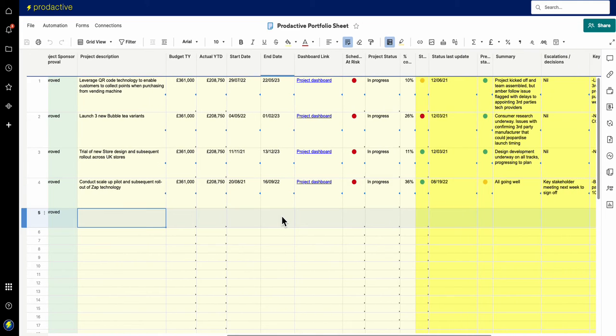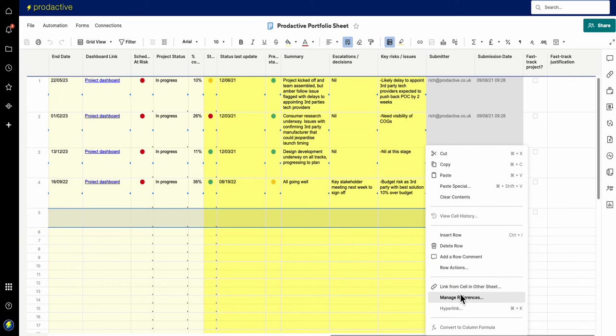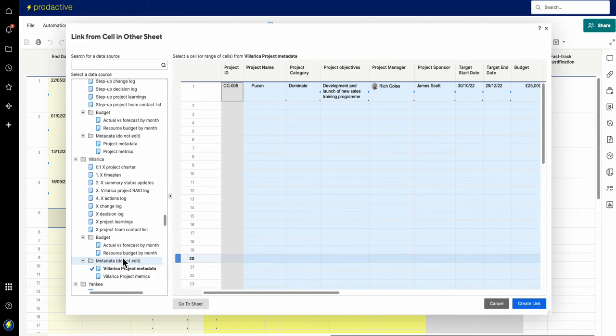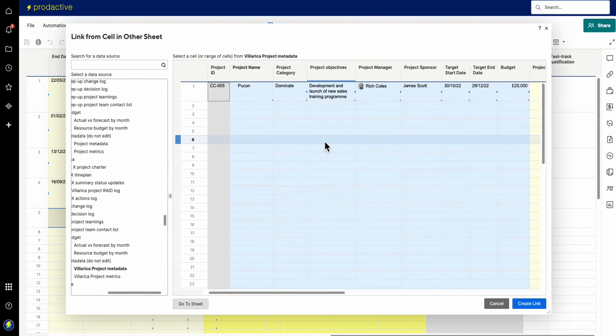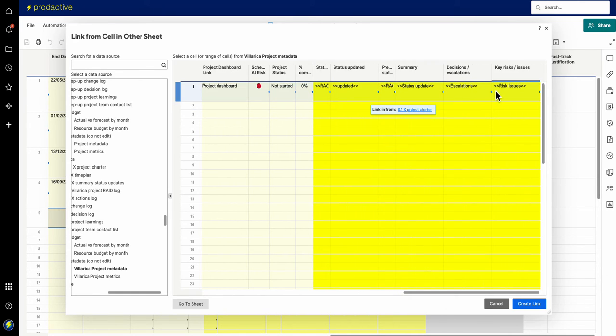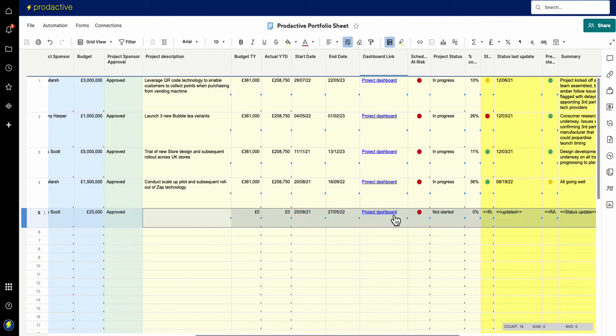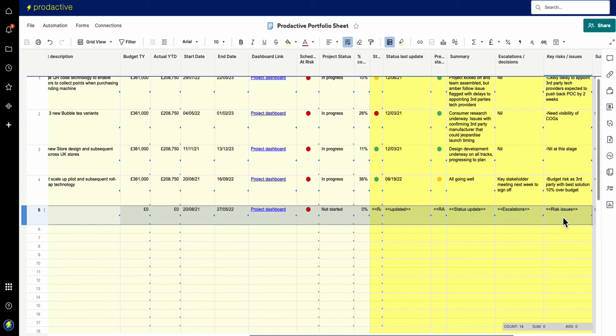So all I need to do is select the cell, go to the far side, and right click, and I'm going to link cell from another sheet. Again, I'm going to ask it to go to the Villarrica metadata sheet. In here, I'm going to select exactly the same ones that I want to use, go all the way across to the side, and create link. And now you can see they've pulled in. The various information in here, you can see these are all aligned, and so that will be updated.